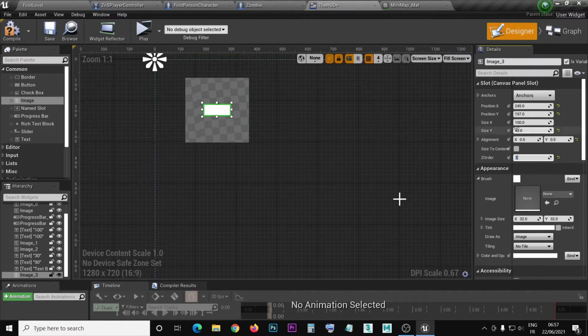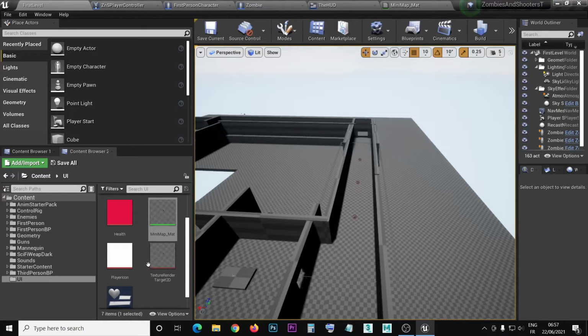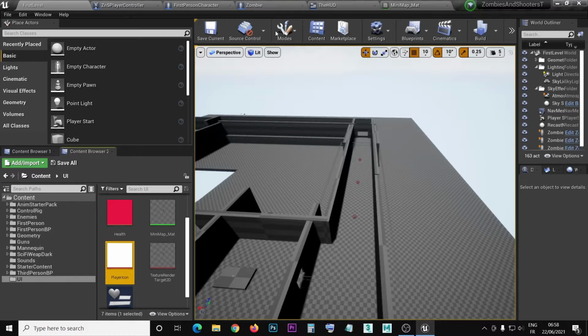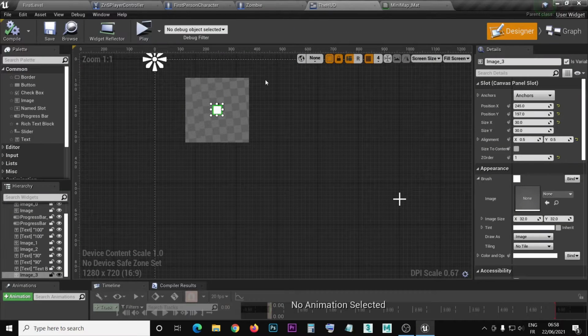And then I'm gonna set its default size to 20. I'm gonna set its default size to 30. I'm gonna compile here and save the HUD. And I'm gonna access my player icon created in Photoshop, the texture, and then back to the HUD. Set this image as the brush for the image. So we have the player icon.